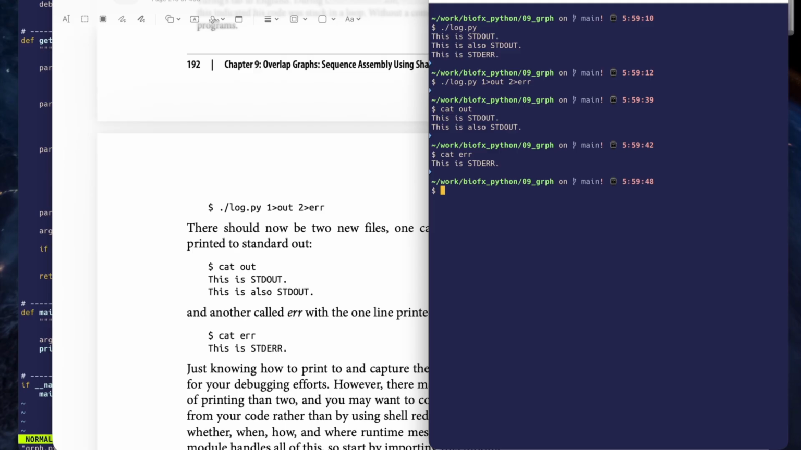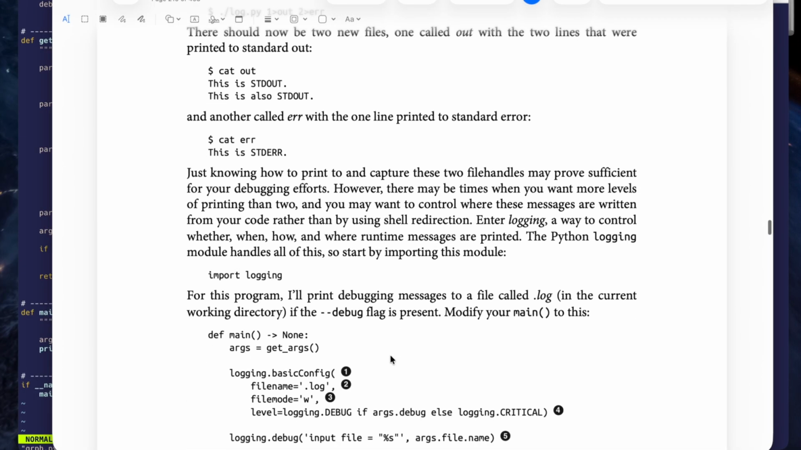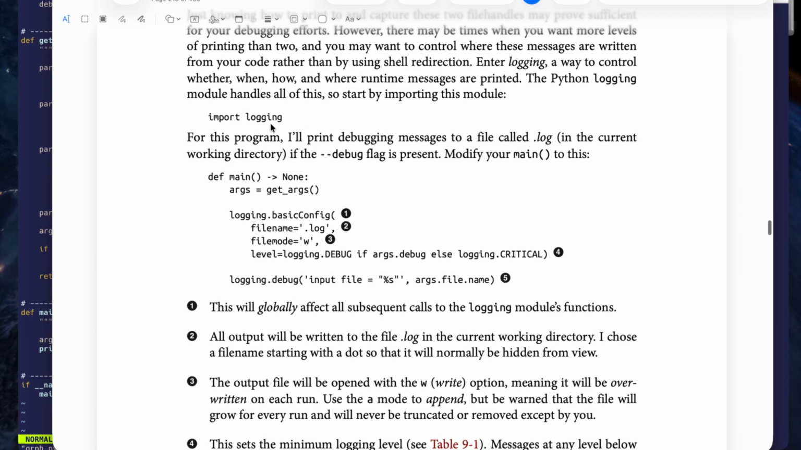We could only print the errors to standard error and segregate those so that we end up with a file that only has the lines that we need to look at to fix the problems. And so this will often get you what you need. But let me show you about the logging module, which is very, very handy.